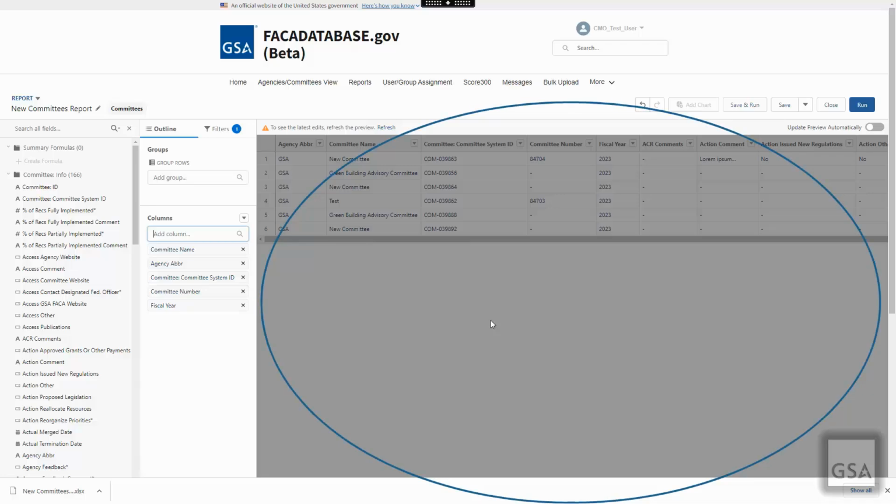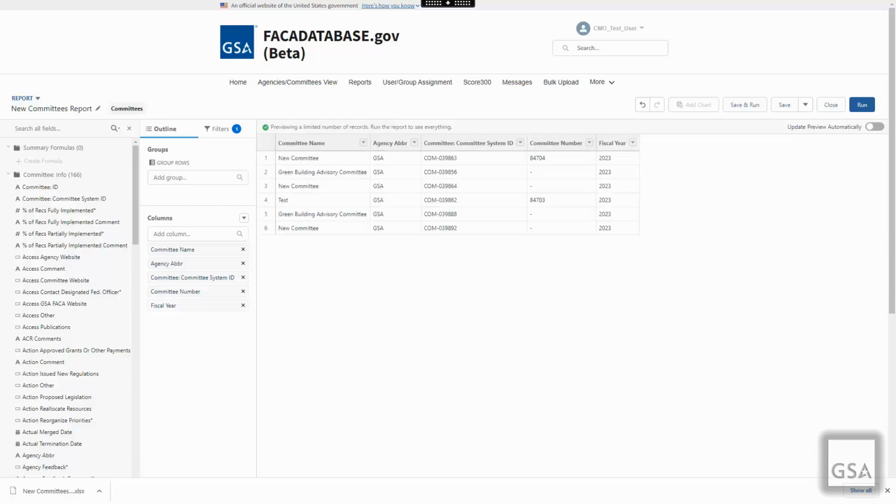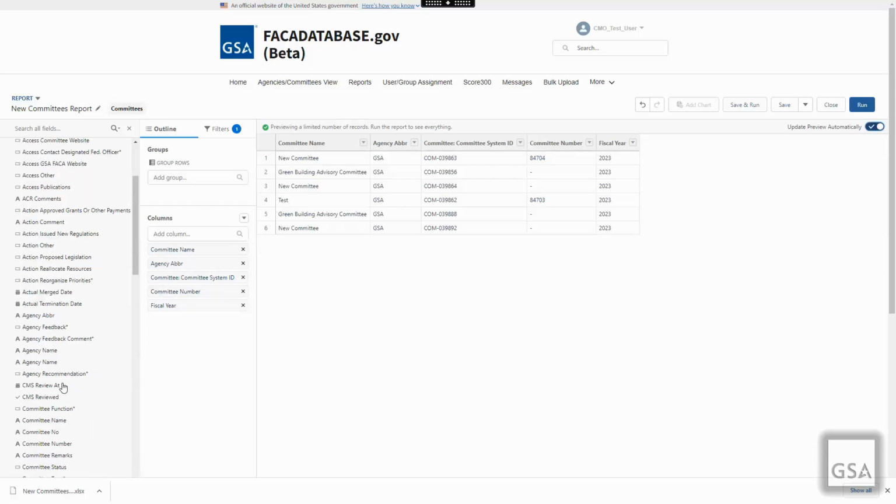You will notice the majority of the report page is taken up by a preview of the report you are creating. By default, this preview does not update automatically. To update the preview, click the refresh link that will appear at the top of the preview after you make a change to the report. If you prefer, there is an update preview automatically toggle on the upper right of the preview. This allows you to let the preview update in real time as you edit the report. Keep in mind, reports with large amounts of data may slow down the real-time update.